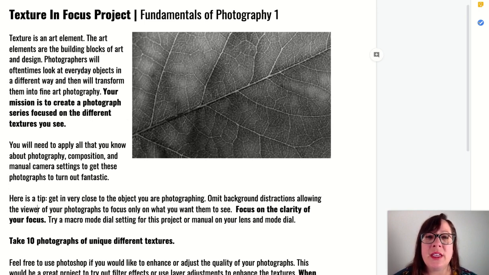So, texture is an element of art. The art elements are the building blocks of art and design. You've maybe heard of them before: line, shape, color, texture, form, and value.